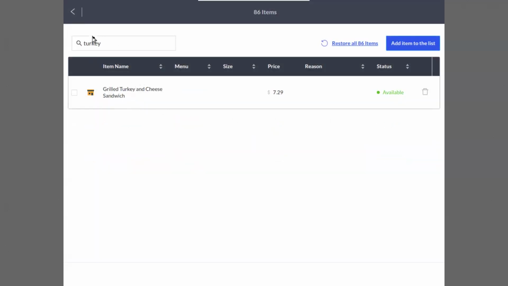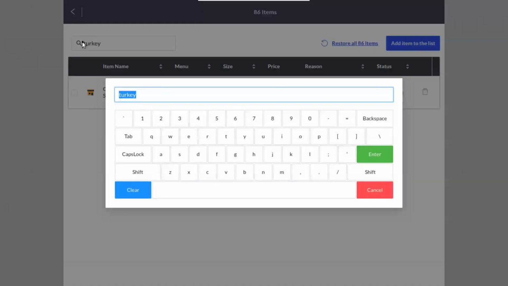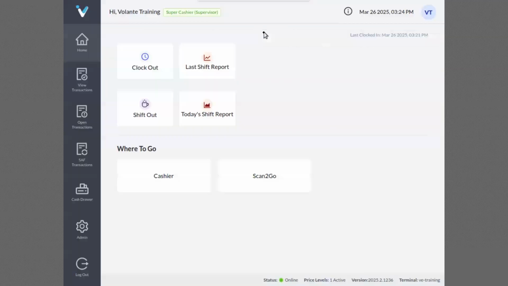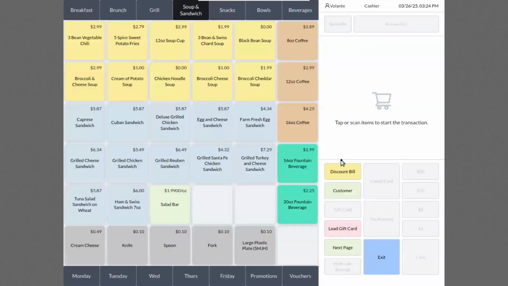I was able to find the turkey items. And if I just erase it and do enter again, it just shows me my entire list. All of these items are currently available for sale and are not on 86. But generally, to start us out, we do want to add an item to our list. So let's take a look at some of the items we might have available in our cashier mode. And let's say maybe we've run out of the farm fresh egg sandwich.